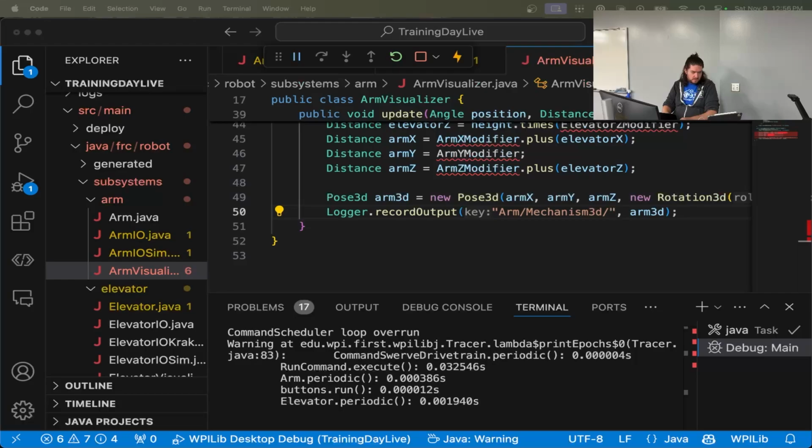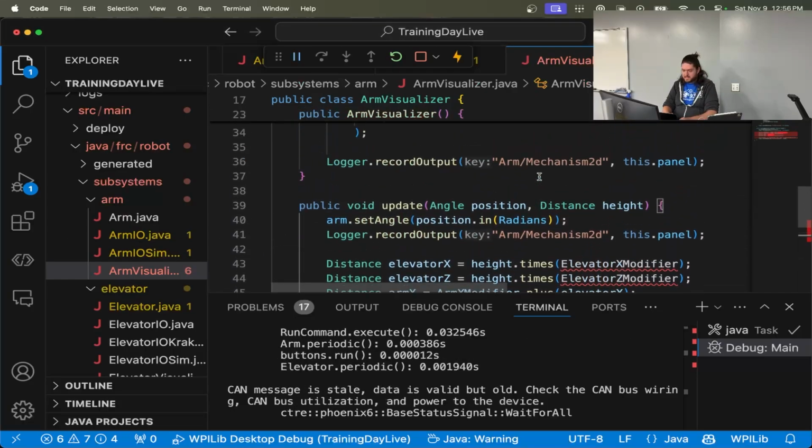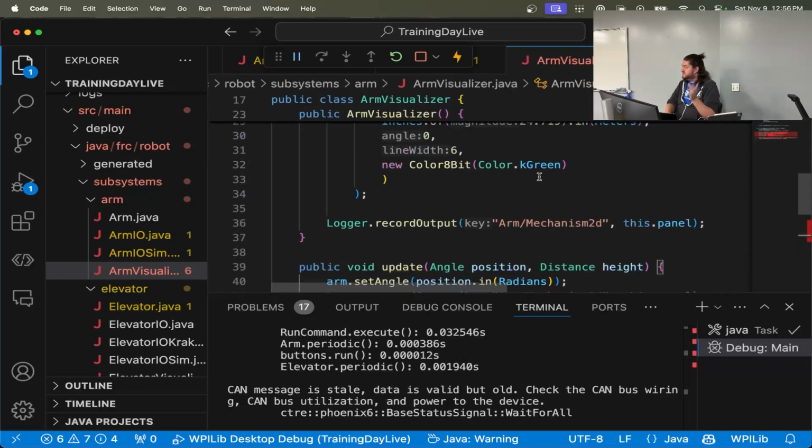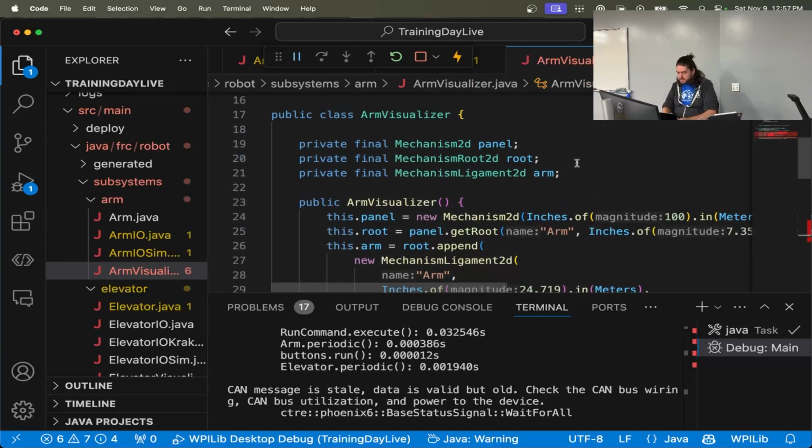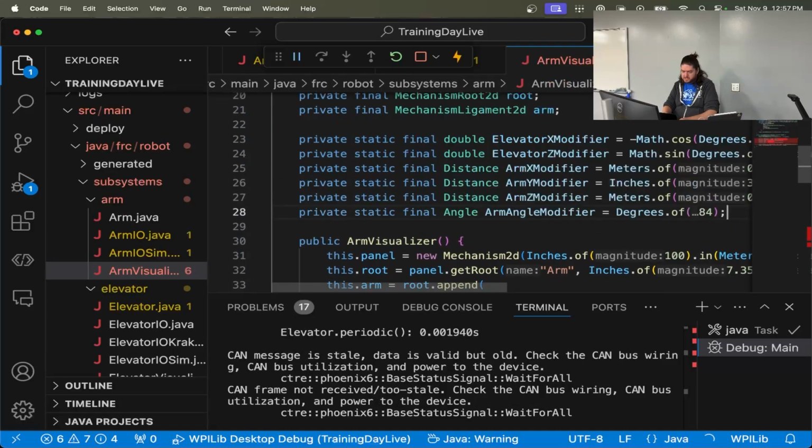So did you have to get the height from the elevator? Yep, so I will have to pass that in. That's why I put all of this in the robot state, because it knows the height and the angle. That way the elevator, or the arm itself, doesn't need to know about the elevator. Again, a little bit of a separation of concerns.